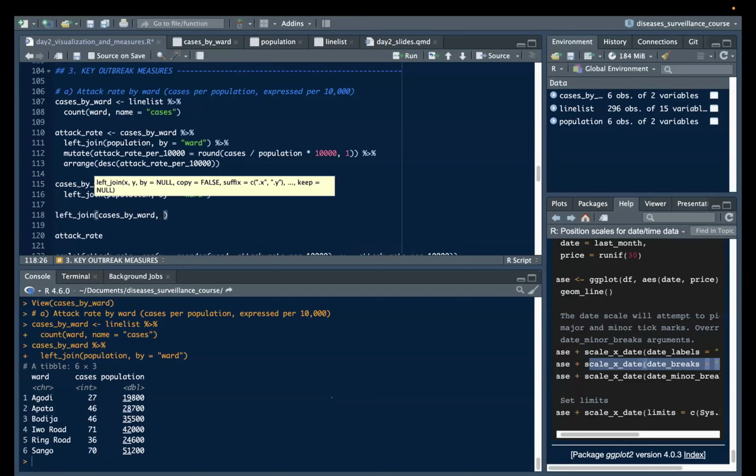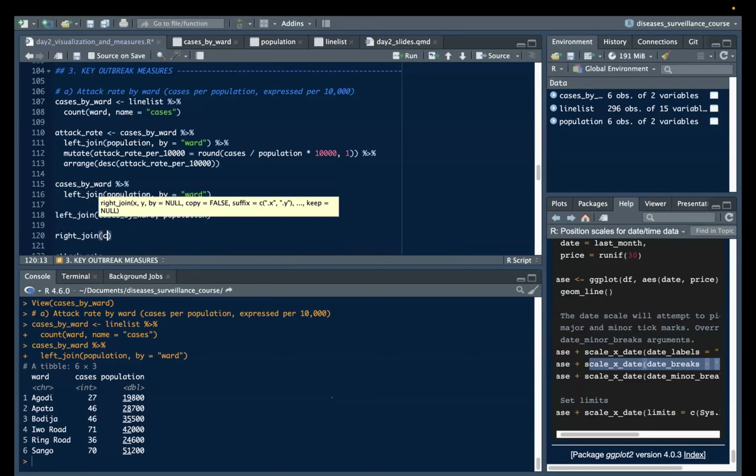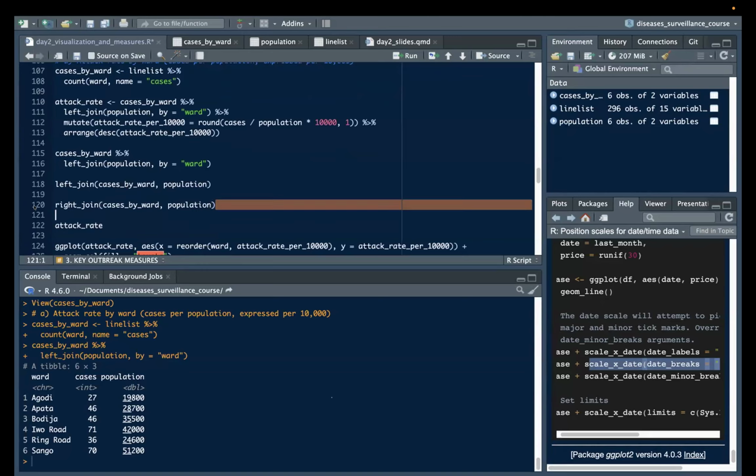Then population. This is how the function looks. Even the one of the right join is also the same thing. Right join, it's also the same thing: cases by ward, then population. This is how it looks, left join and right join. Now, it is the type of function that I use that will let R know which of them to use as a priority in merging.